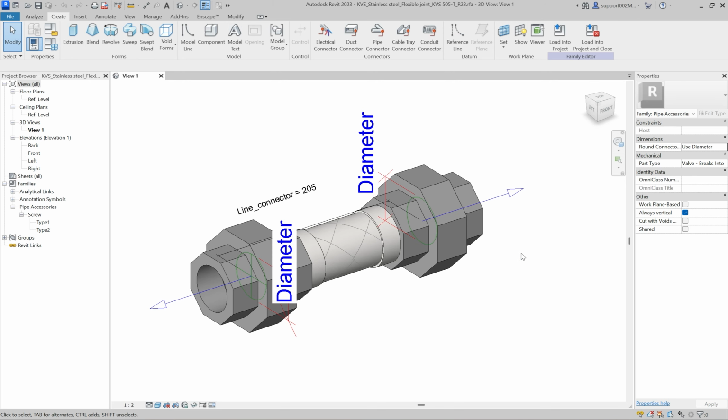When loading a family into your project, you may not need every available size. To keep your project lightweight and efficient, it's best to load only the sizes you need. This is where the Specify Types feature becomes useful.